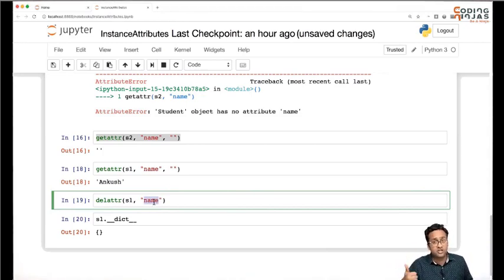Okay. So we are able to check if the attribute is there or not. We are able to get the attribute. We are able to delete the attribute. Right. So we are able to do all of these things. We already know how to set the attribute by simply saying s1.name equals something. So we don't really use these functions a lot, but we can use them whenever we need them. It's very important that you understand what these functions are. In general, we will not require them a lot because our objects will have some standard attributes. We will not be assigning random attributes to our objects.